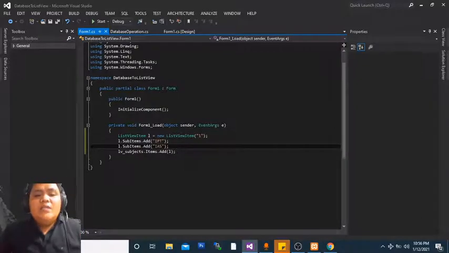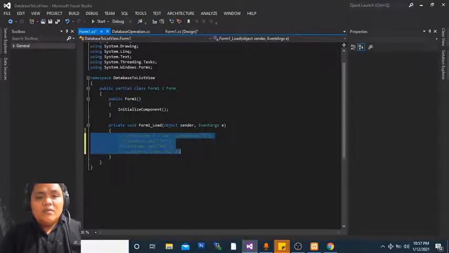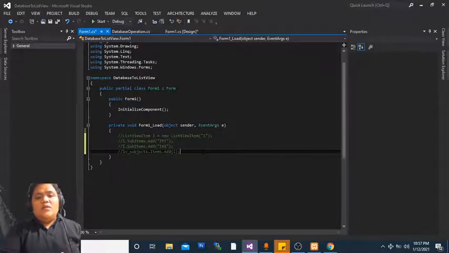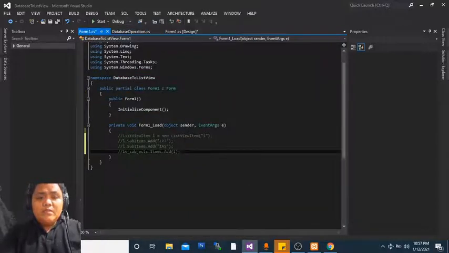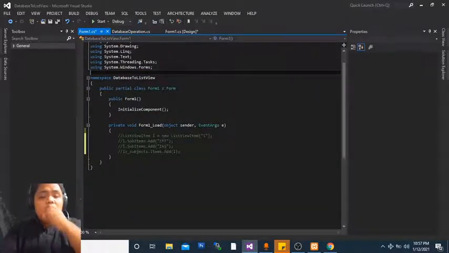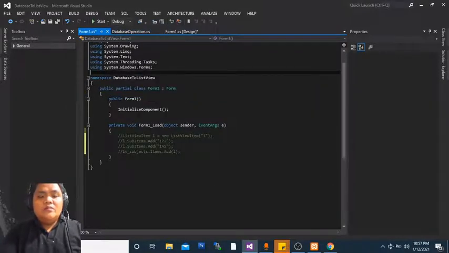Now, what if we need to get the data from the database? Let's comment all of this, then let's start to do the database side. Since we're going to get the DR, MySQL data reader, from the get data function of our database operation, that means we need also a DR right here. That is going to be the container of your DR. So we're going to use MySQL data reader right here.